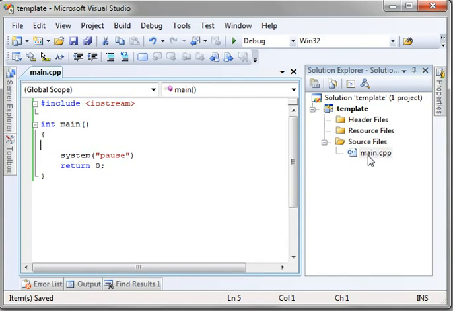As you can see, I've got one file in here called main.cpp. The CPP stands for C++. This is a source file. The include is a preprocessor directive.